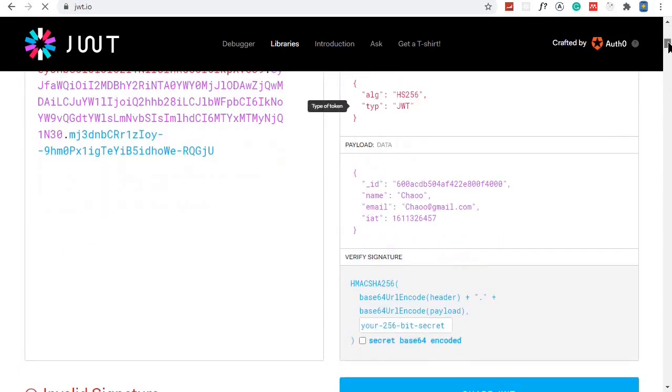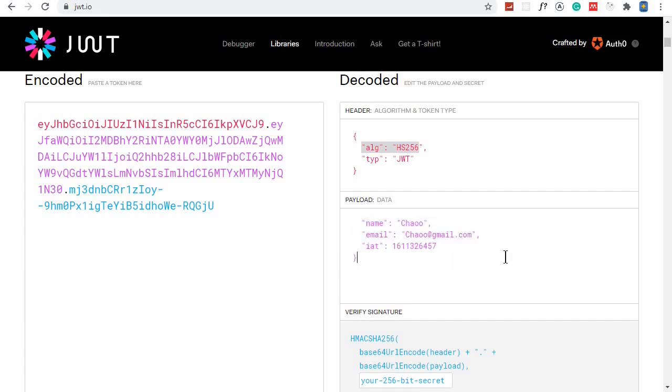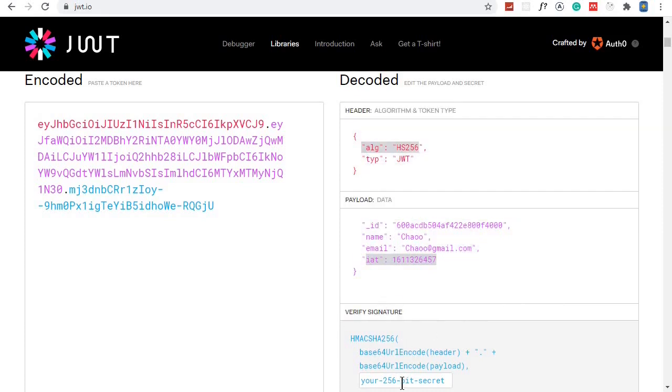And now when you come here, the first section of our token in red is the header, which contains the type of algorithm that was used. And then the second section is the payload, and you can see the payload. Now we have an ID of the user, we have a name and an email. So perfect. And then the other is a timestamp of when this token was generated. And finally we have a signature, which makes our token more secure.